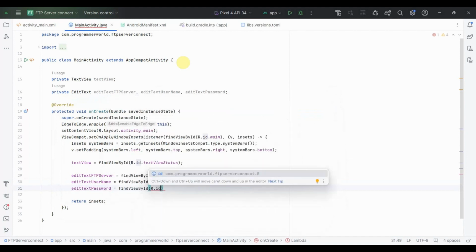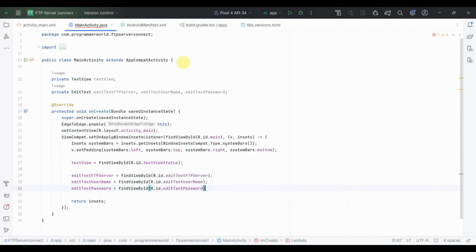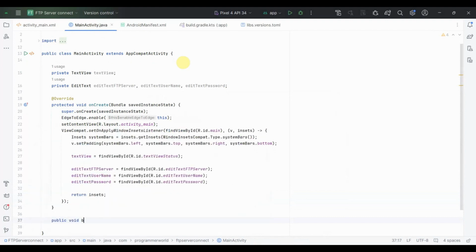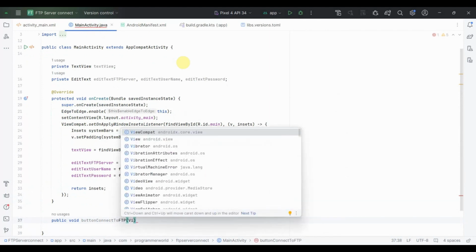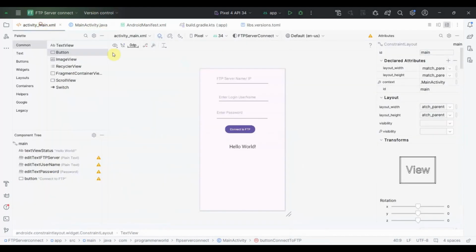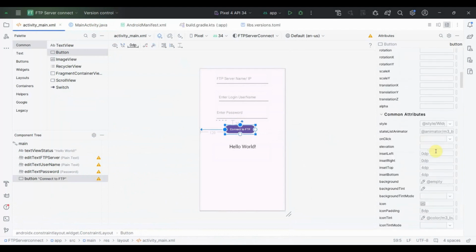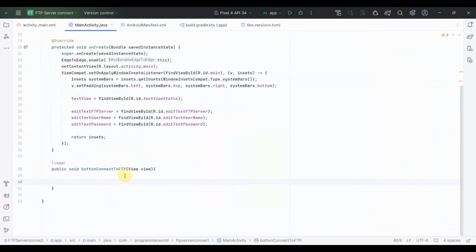So these are the only inputs which I need: the FTP server IP, and username and password to log into my environment. And then for the button trigger, I'll create a public method, public void buttonConnectToFTP(View view). I'll quickly go back to my layout, and in this button's onClick attribute, I'll associate it with the method I just defined. Yeah, I come back, and the color of this button will change like this.